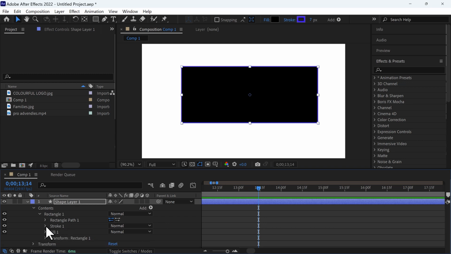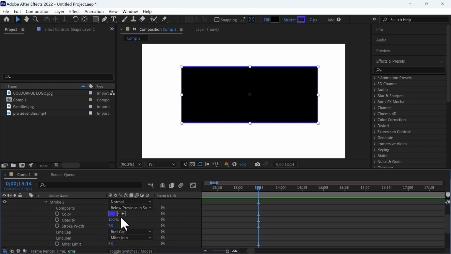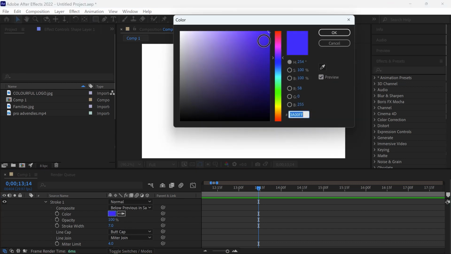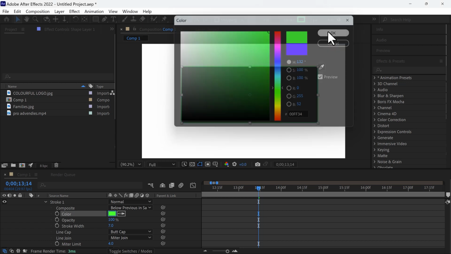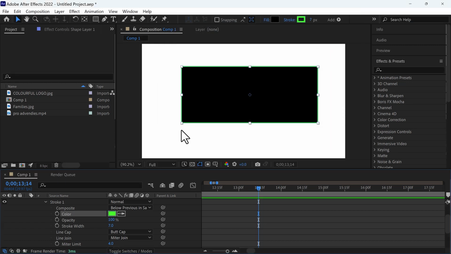And then now we go to the stroke. This stroke is simply the color of the outline of the rectangle. If we click on it here, you can also control the stroke color up here. So we can just click right here and the color picker will appear where we can select a color for our stroke. Let's go with a bright green color. We have changed the color of our stroke.